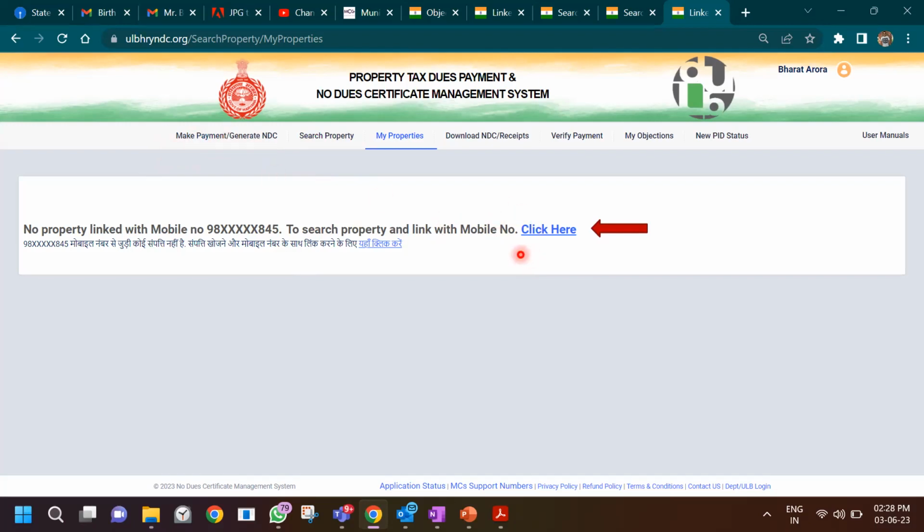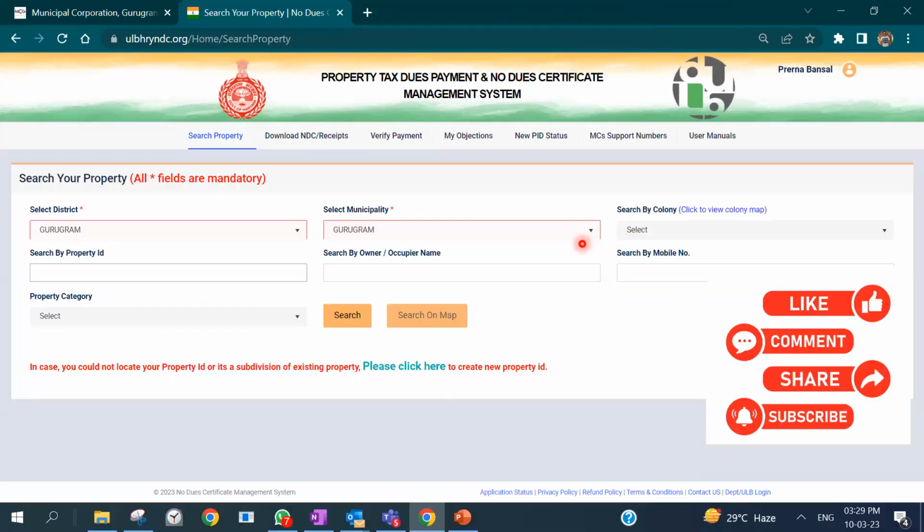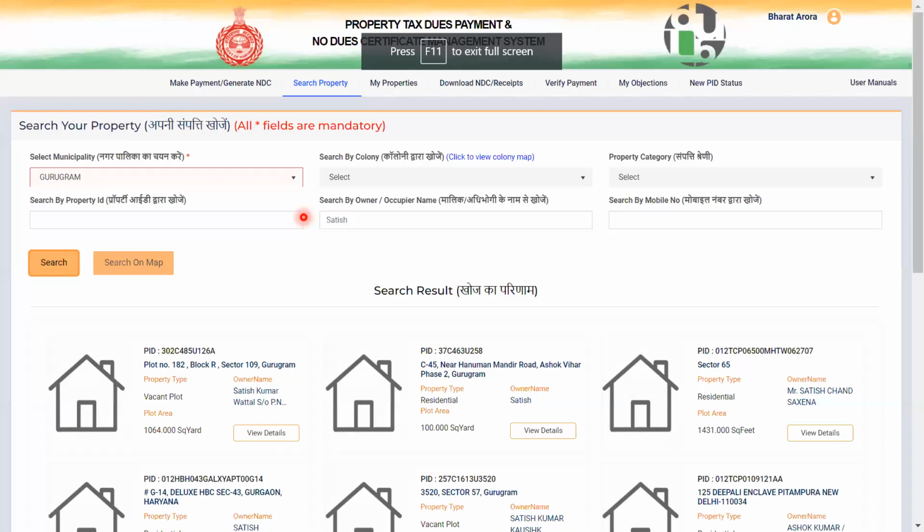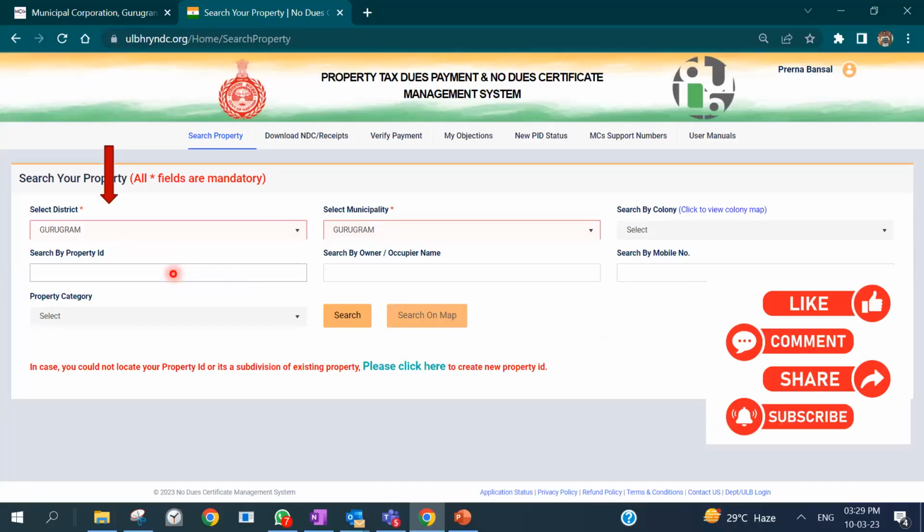But first of all, I'm going to show how to search your property in case you don't know. Once you click on search property, it will ask you to give your district or municipality, which is mandatory. And then after giving this mandatory information, you can search your property by property ID, if you already know it. If it's a resale property or new, you might have a property ID. If you don't know, you can search it by your name, you can search it by your mobile number as well, or if you know the colony, you can get a list of that as well.